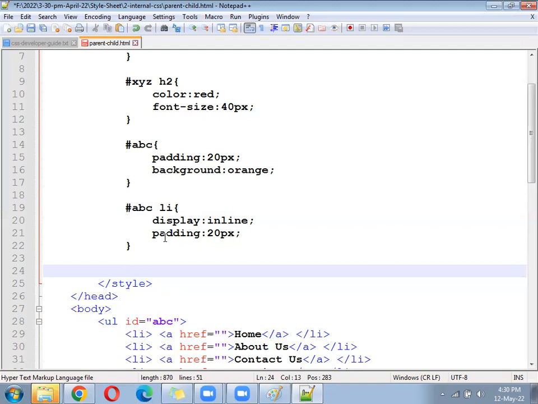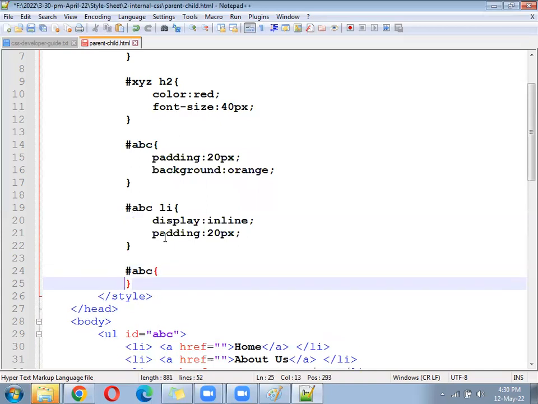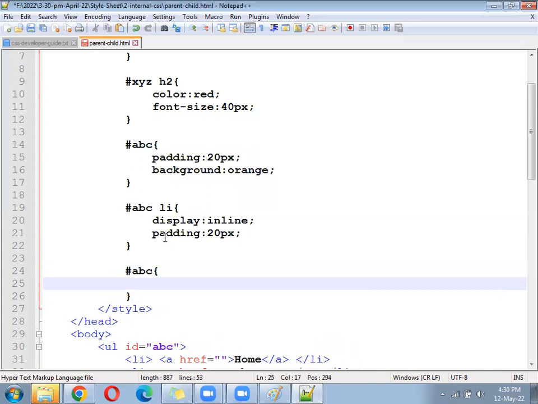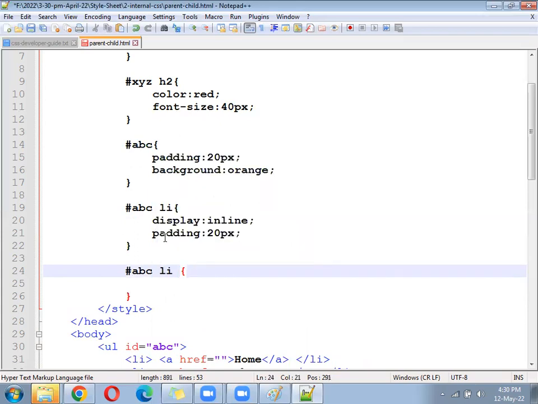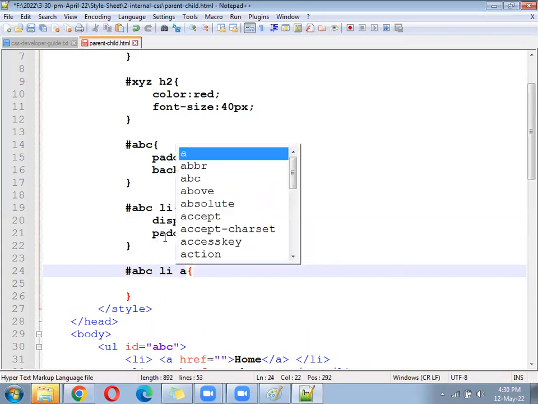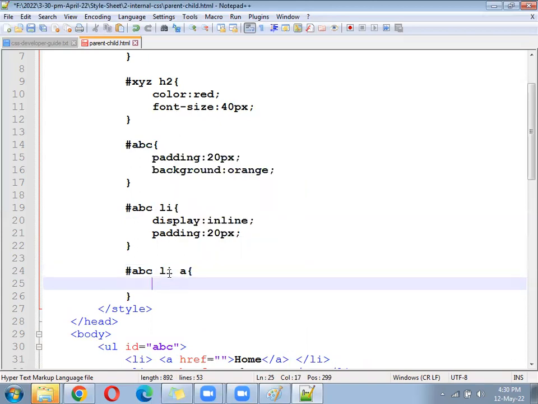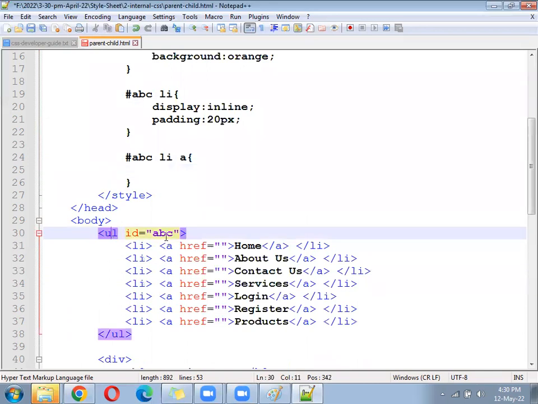Look here. Suppose I write ABC here. So the compiler needs to locate ABC first. After locating ABC, inside it has to locate LI. After locating the LI, which one does it have to locate? A tag. Here, ABC is which one? UL. Inside the ABC there is an LI. Under the LI there is an A. It will apply here only.